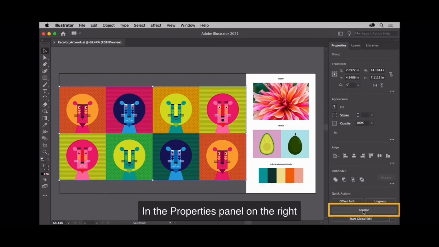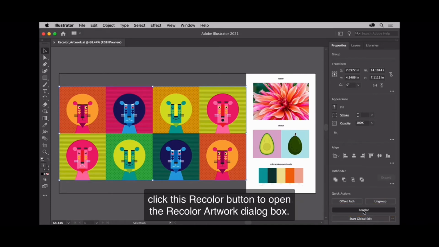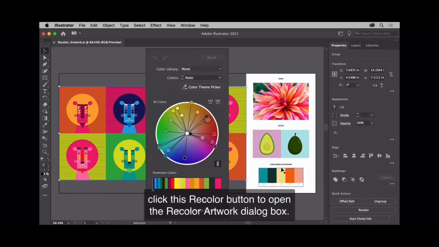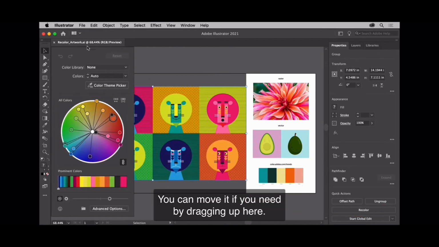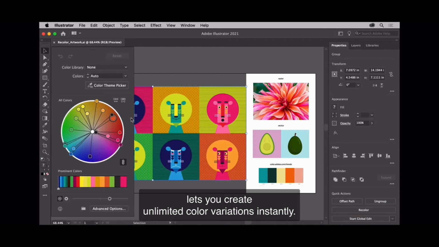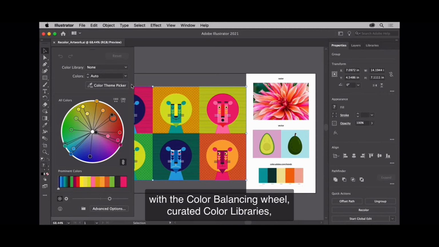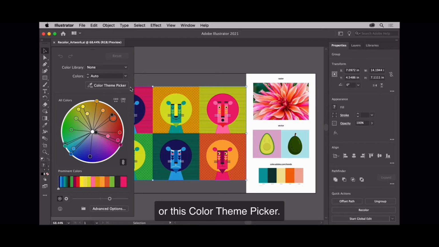In the Properties panel on the right, click this Recolor button to open the Recolor Artwork dialog box. You can move it if you need by dragging up here. Recolor Artwork in Illustrator lets you create unlimited color variations instantly with a color balancing wheel, curated color libraries, or this color theme picker.